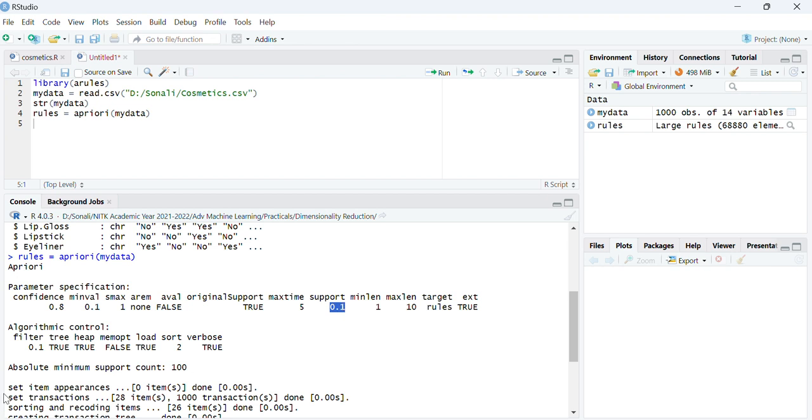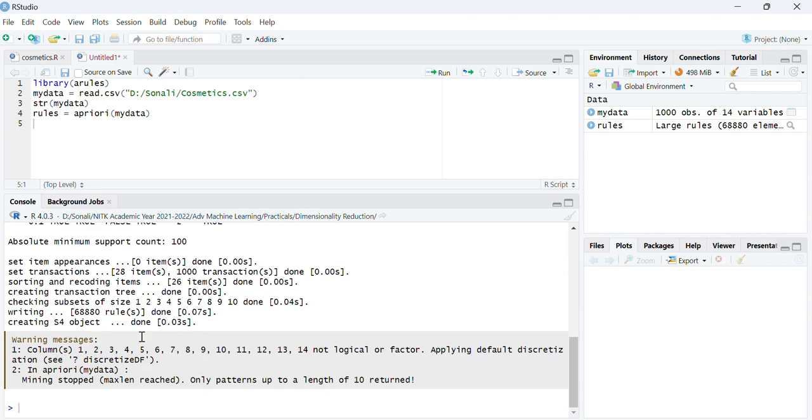That is 10%. Then it is creating rules of length minimum 1. Now what does one length mean? Only one object rule. It means nail polish is a rule, brush is a rule, foundation is a rule. That is the minimum value it is taking. Every object individually becomes a rule, and the maximum length of the rules is taken as 10. So 10 items clubbed together make a rule. So let us see how many rules have been formed with such values. If you want to see, we'll just write rules. I want to see.